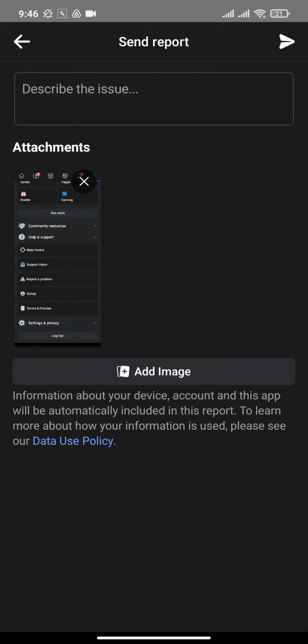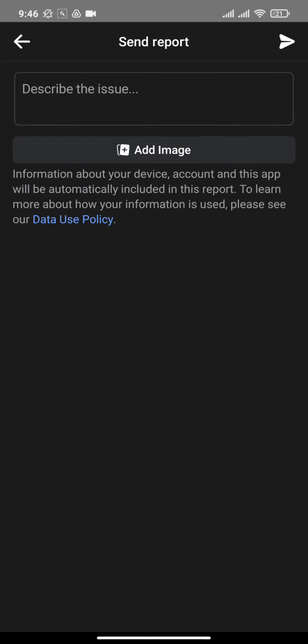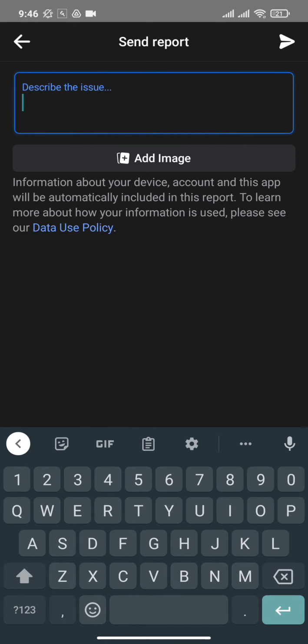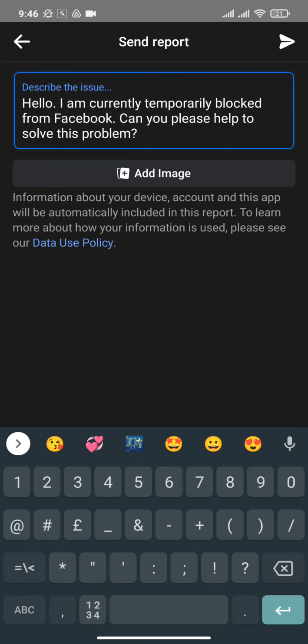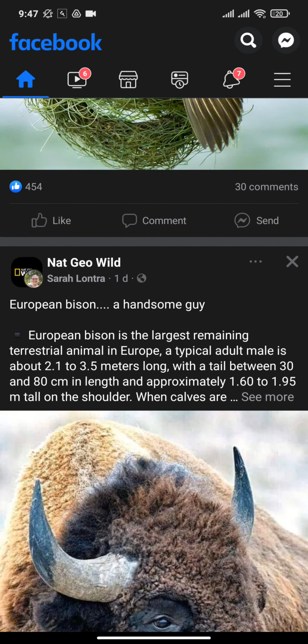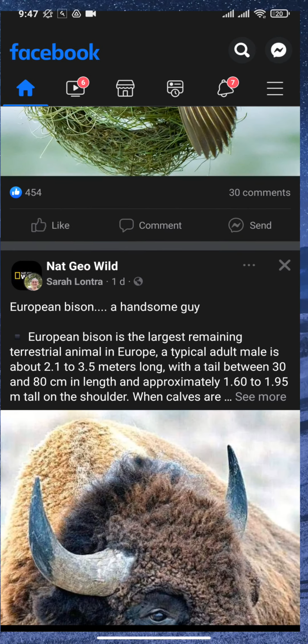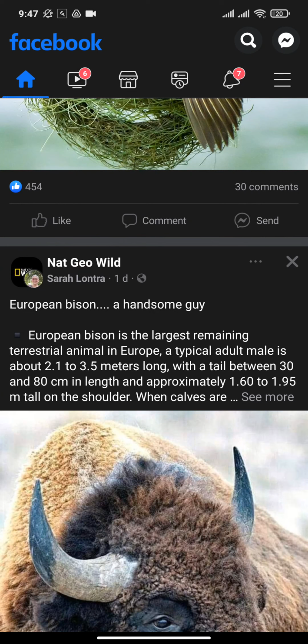Now a screenshot will be added automatically. You can remove this screenshot, and from here you can type in the issue that you are facing. You can type in a message, something like this, and if you want you can also add in an image of the notification that you have received. Now from here you can send this report to Facebook. Now after you've done that, Facebook will try to solve your problem, and hopefully your problem will be solved within a few hours or within a few days.